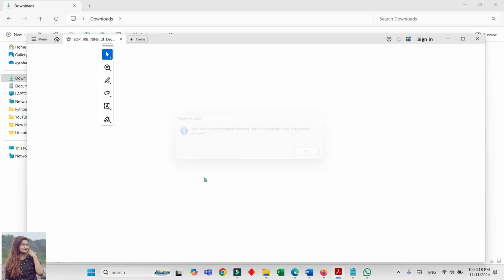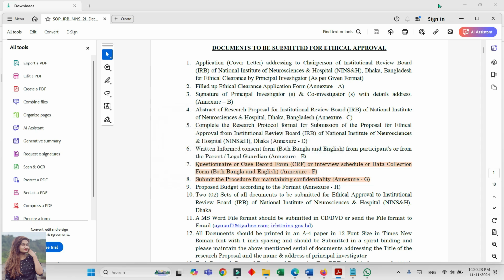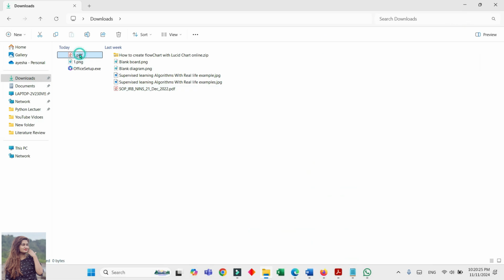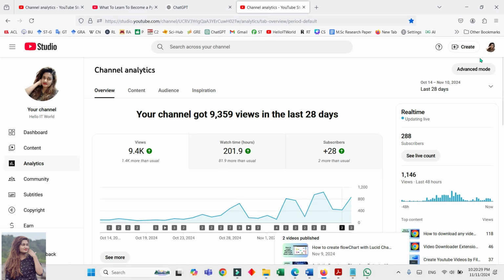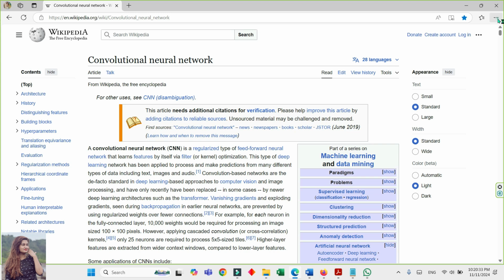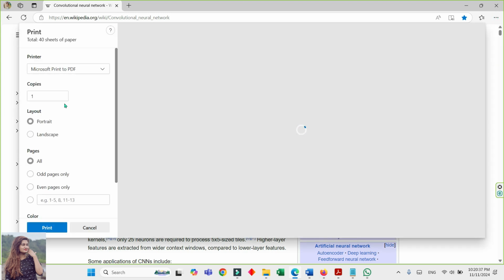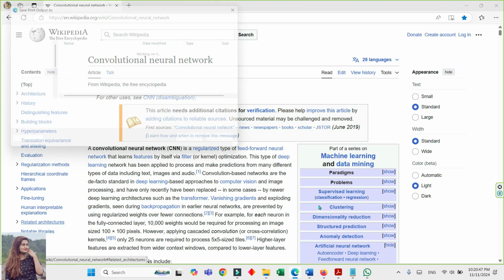So I will open this. Error. Why has it been an error? Hopefully I will do the thing again. So where is print? See, Microsoft print to PDF. I will print this thing.